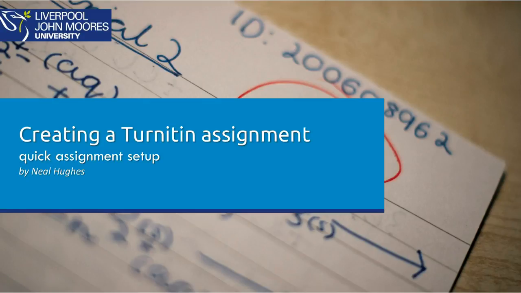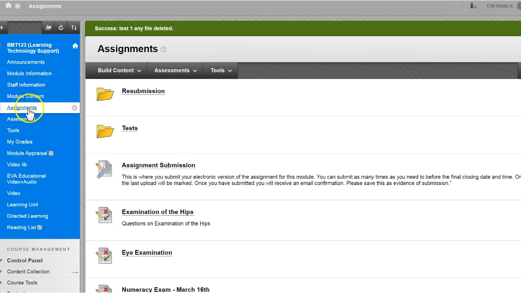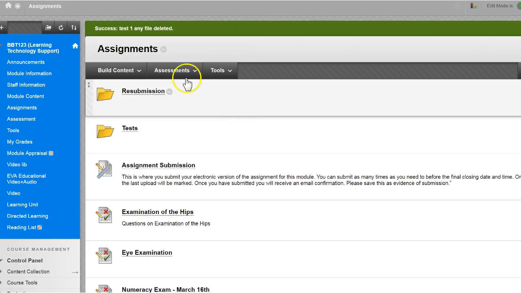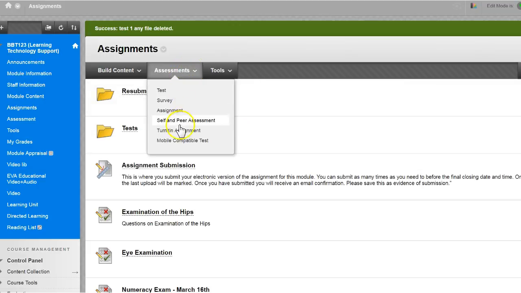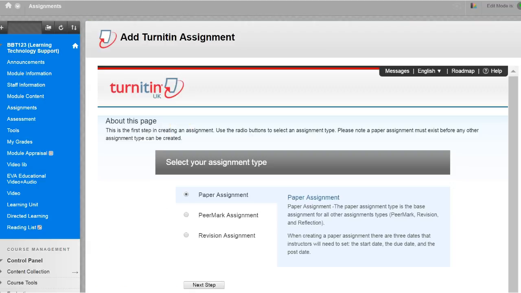Hi, I'm going to take you through how you can create an assignment using Turnitin. Navigate to where you'd like to set up the assignment. So this would be where the students will access the assignment from. So for this instance, I go to the assignment section. From here, you need to click on Assessment and then Turnitin Assignment. If you get this next page on Paper Assignment, just click Next Step.